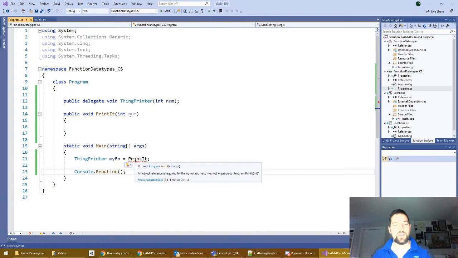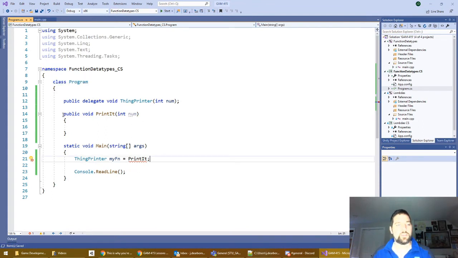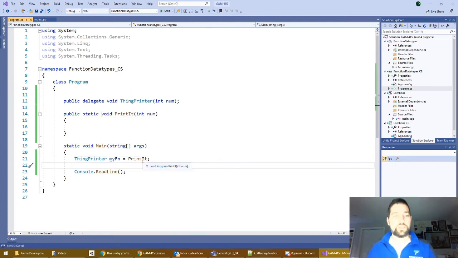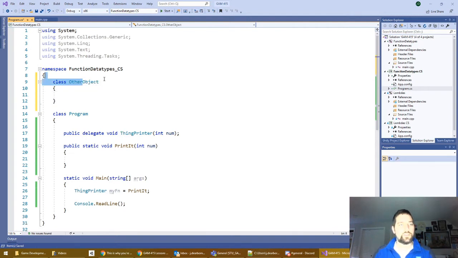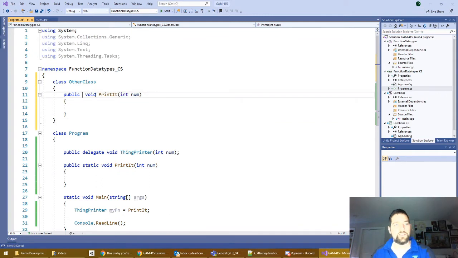This does need an object reference. So if I don't have an object that I'm working with, in this case the program class is never going to be instantiated by me, I can make this a static function, and then I don't need an object. Otherwise I could make, let me see, other class. Let me put some function in there, and this can be an instance function.